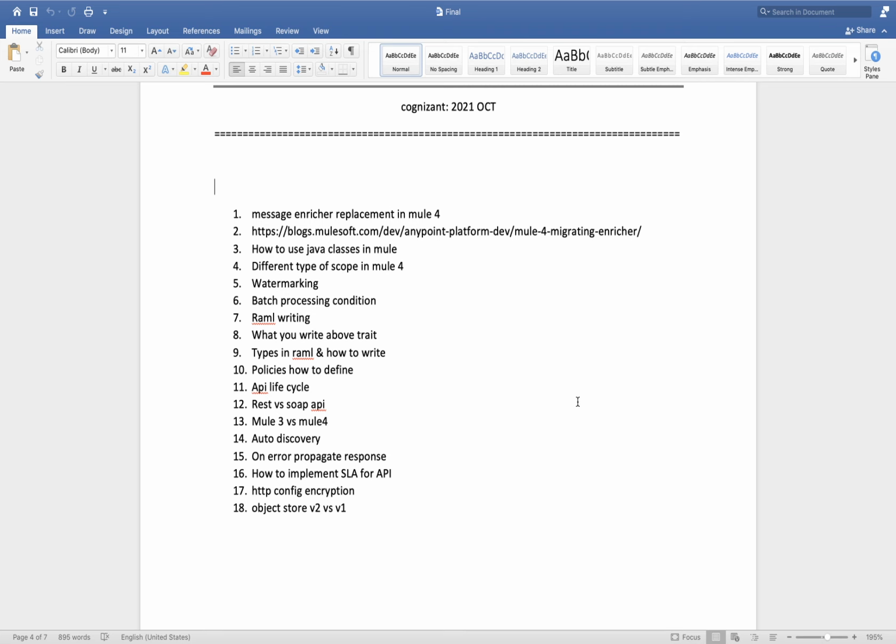So in RAML, how can you create reusable components? By using fragments, for example, headers, resources, also resource types. We have reusing of the resources, and for security also we can create fragments.